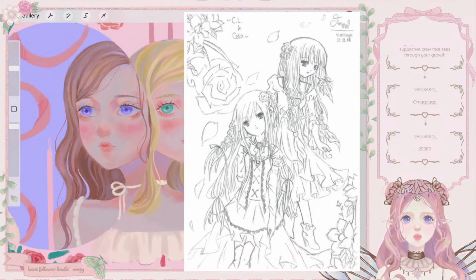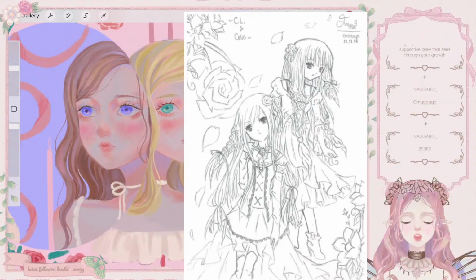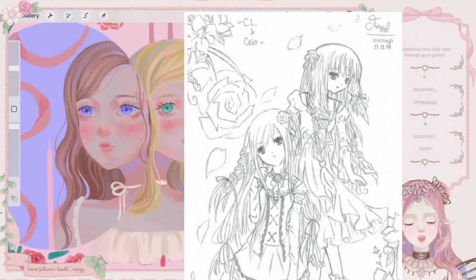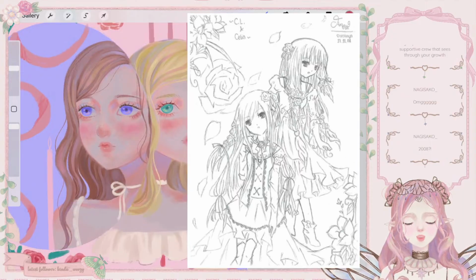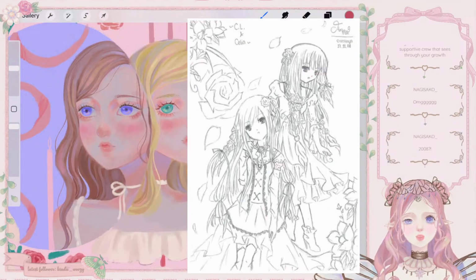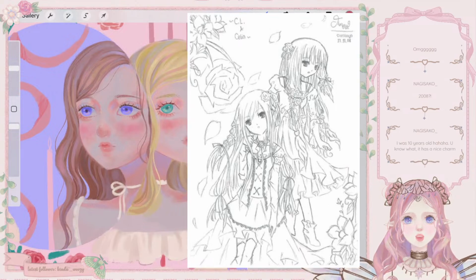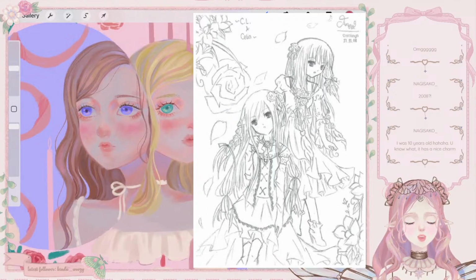I love roses. I've always loved roses. Look at that janky rose that I drew. 2008. Yes, this is 2008. What is proportion? Her legs are almost not in the correct proportion. You were 10 years old, huh? You know what? It has a nice charm, really.